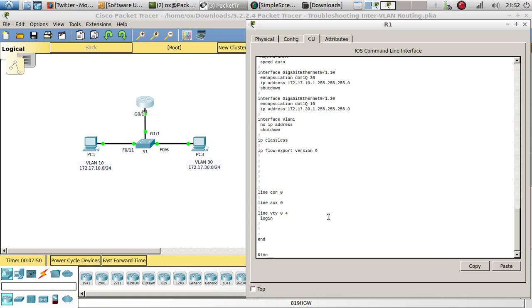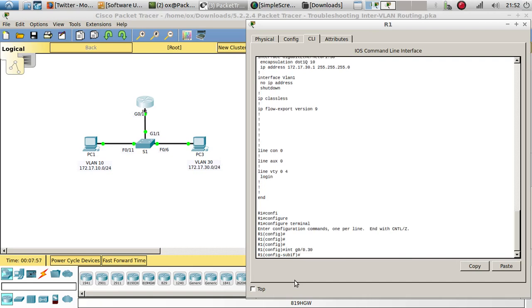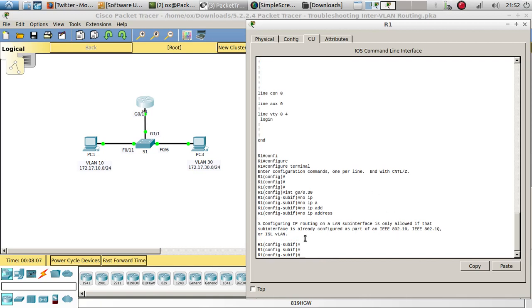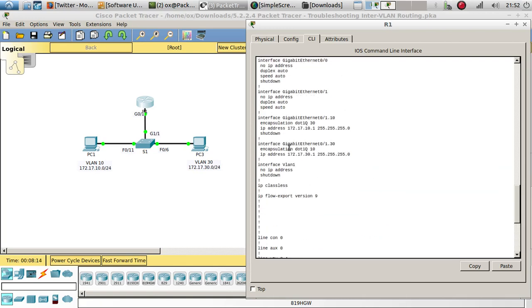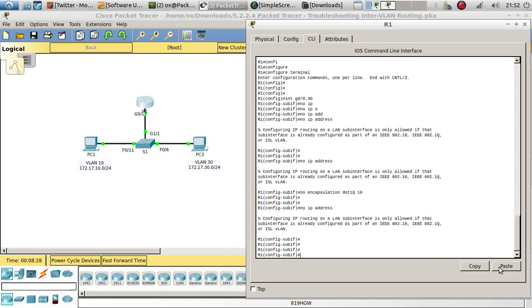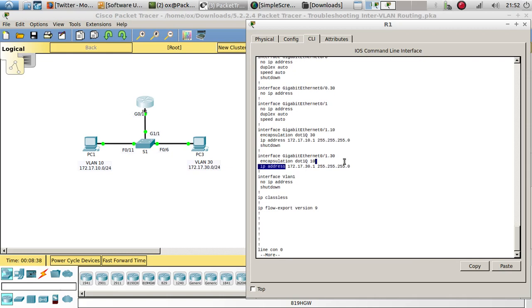We can go to config t. What we can do is go to the interface, the gigabit subinterface, and do no IP address. Let's also do no IP address on the other one, and let's do no encapsulation. Let me do a show run to see if we were able to get rid of the IP address. So we were not able to get rid of this IP address.